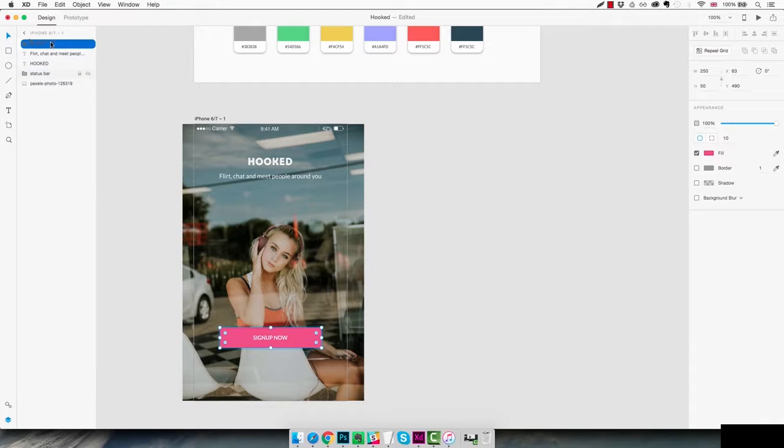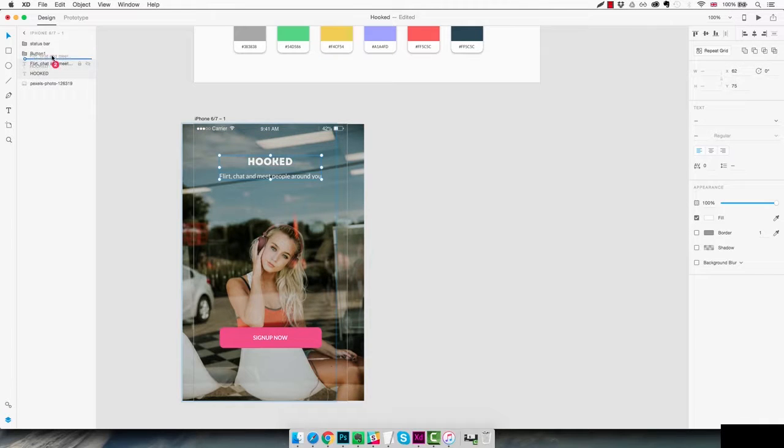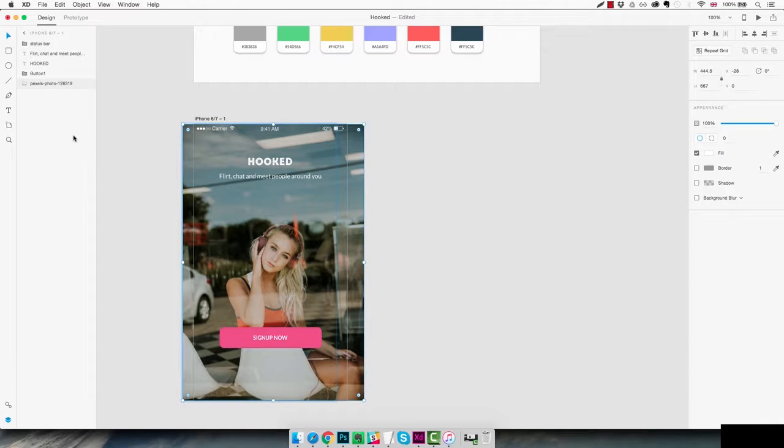We're gonna move the status bar on top, and the logo and the subtitle between the status bar and the button as well. The background photo can remain the same, and actually we're going to lock it by using the little lock icon right here, so that if we click on it, it's not gonna get moved around.